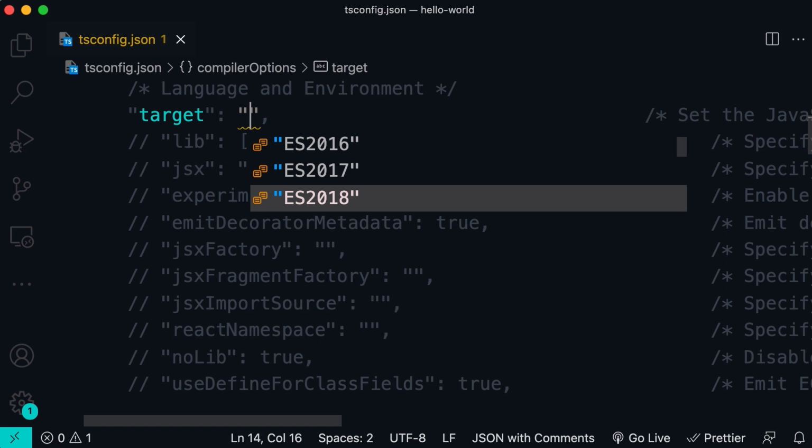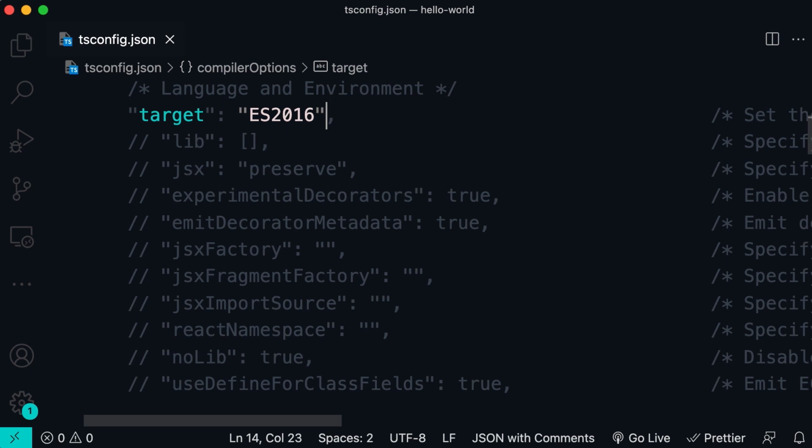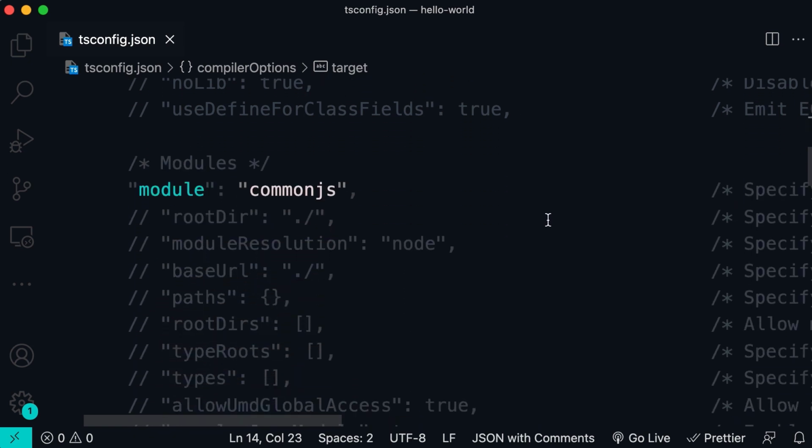Now in this lesson, I'm going to leave this at ES2016 because this is the safest option for all browser applications out there. But again, depending on where you want to deploy your application and how many older browsers you want to support, you can use a higher target. Now, the next setting we have here is module, which is set to commonjs. We'll talk about this setting later in the course where we talk about modules.